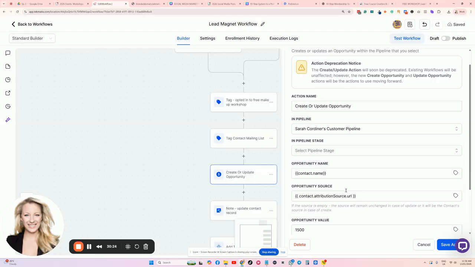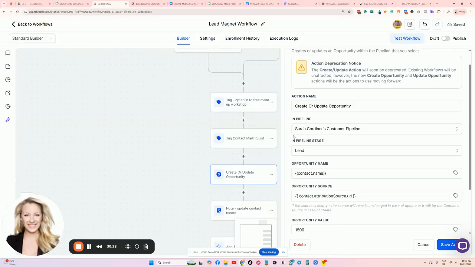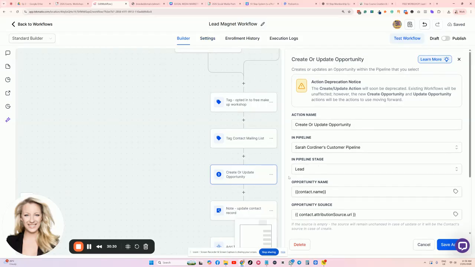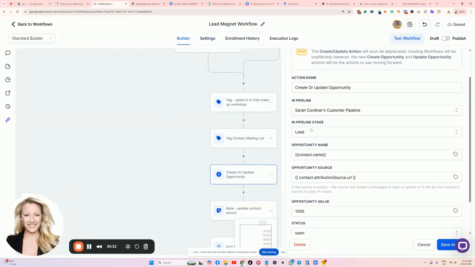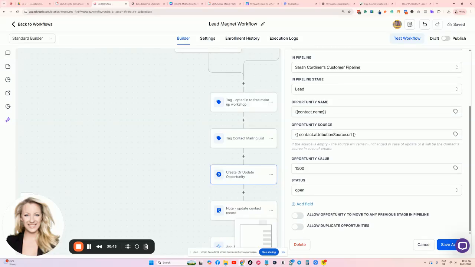Okay, so my pipeline might be there, and they are now a lead. They are a lead because they've opted into something for free. They have not purchased anything. So they want to be moved to the lead stage of your customer journey. The name should be contact name. The source should be attribution source. This will tell you where they came from, how you acquired that lead.